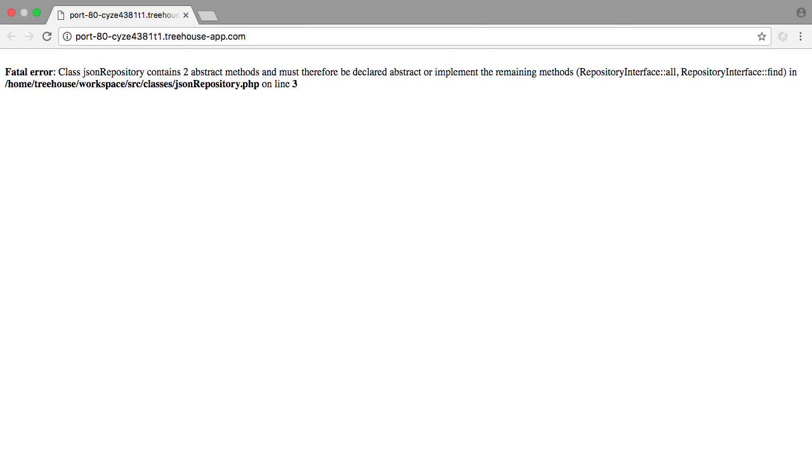The JSONRepository class that we tried to implement contains two abstract methods. We have two choices for solving this error. The first option is to declare the class as abstract. We'll cover abstract classes a little later, but for now, what we need to know is that if it's abstract, we cannot instantiate that class. So that's not the option we want. Instead, we should implement the remaining methods. The error also tells us what these methods are: all and find.